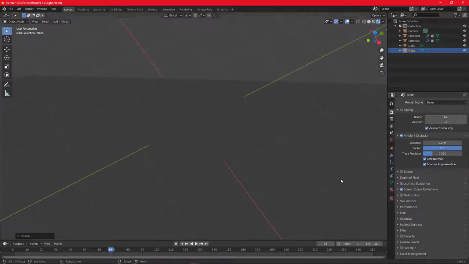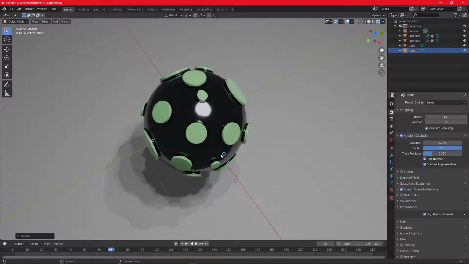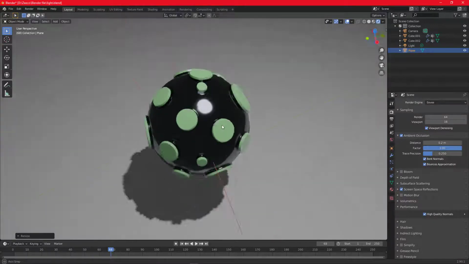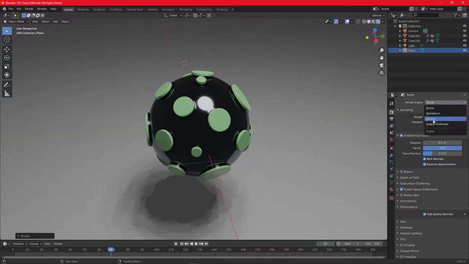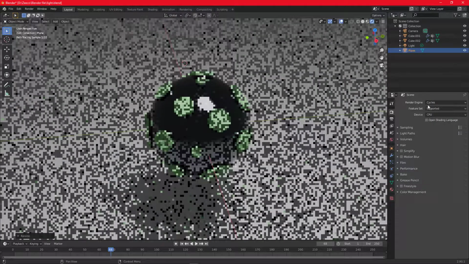But what we are going to do is go to properties, then render properties, and select performance, then click high quality normal. After I do this, you see Eevee is now working normally, and Cycles is working normally as well.